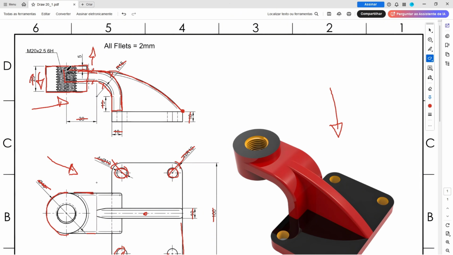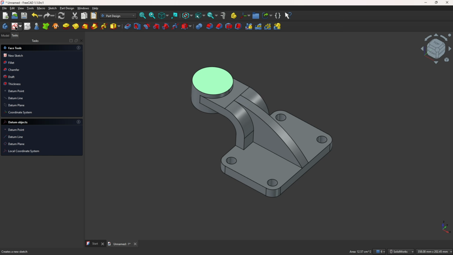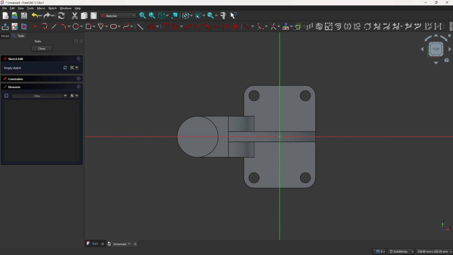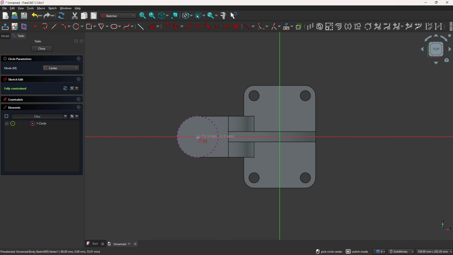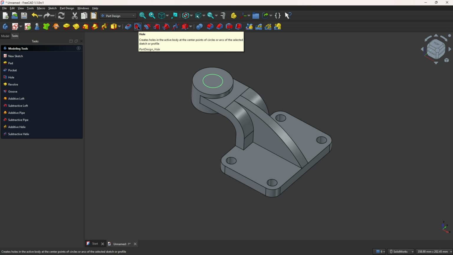And now we need to create a hole here. So select this face and go to create a sketch. Go to external projection, select this circle here. And select the circle, make a circle here, concentric. And leave the sketch. Go to hole.